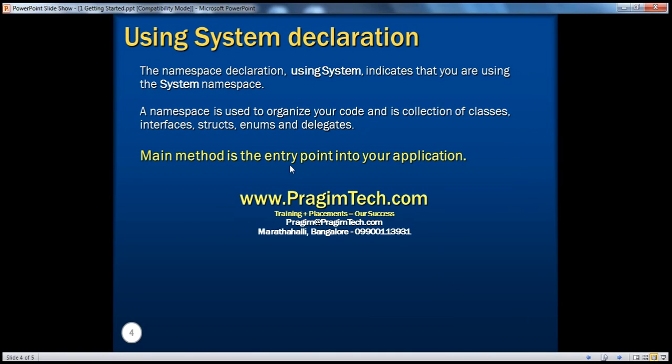The using system declaration indicates that you're using the system namespace. A namespace is basically used to organize your code, and it's a collection of classes, interfaces, structures, enums, and delegates. And the main method is the entry point for your application.